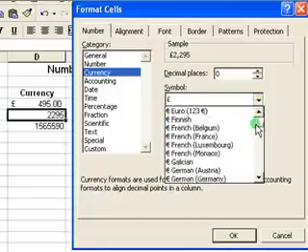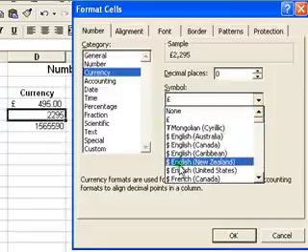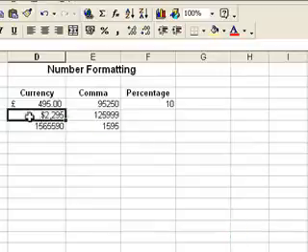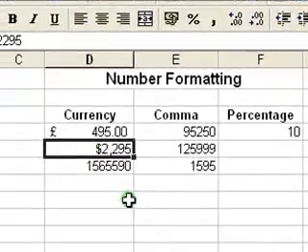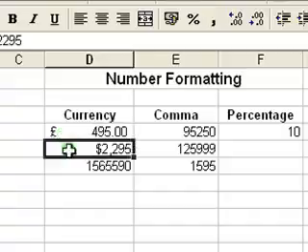And as you can see here we have a lot of different currency symbols, but I'm simply going to select US dollars for this example. Click OK, and there we have the currency value with the currency symbol attached to it. Now you will notice that on the first example the currency symbol is over on the left hand side of the cell, and in the second example the currency symbol is up against the number.